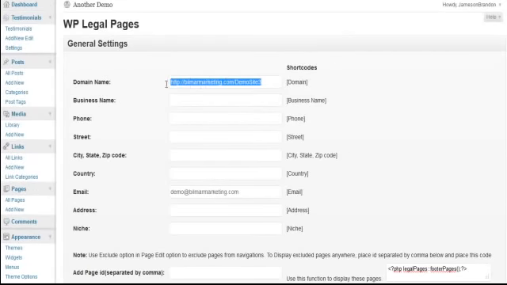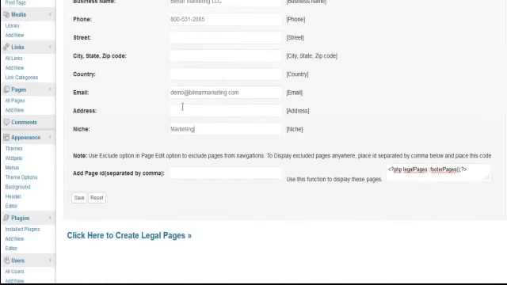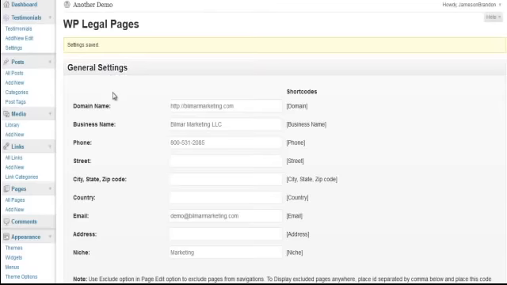So let's go ahead and make some changes here real quick. I just want to make sure we've got the details in here before we get started. Okay. I guess we'll just put marketing, huh? Okay, so let's save that. Okay, you see settings saved at the top.